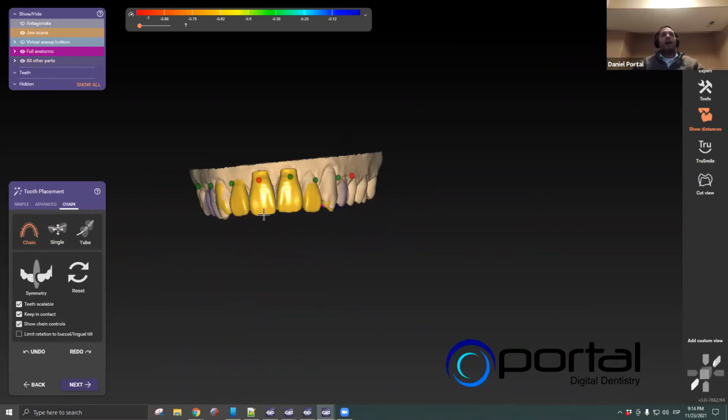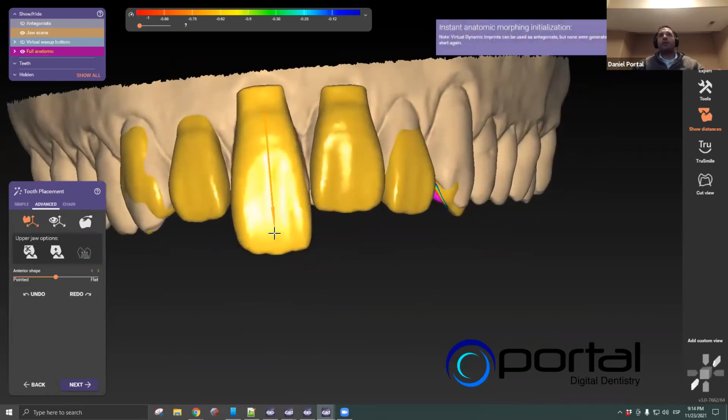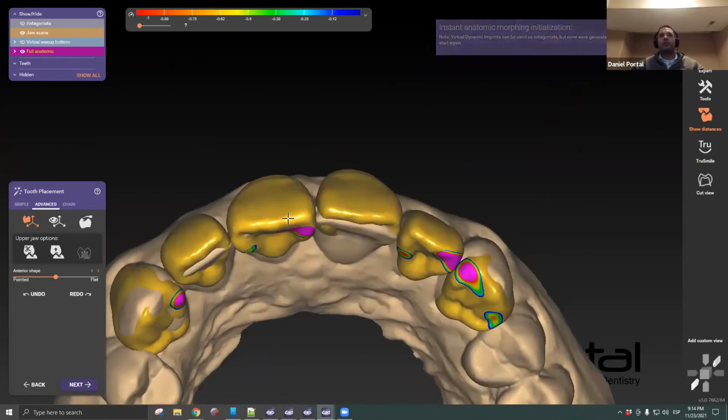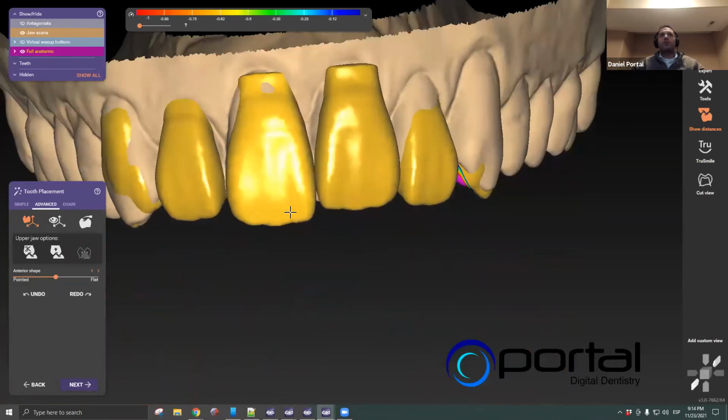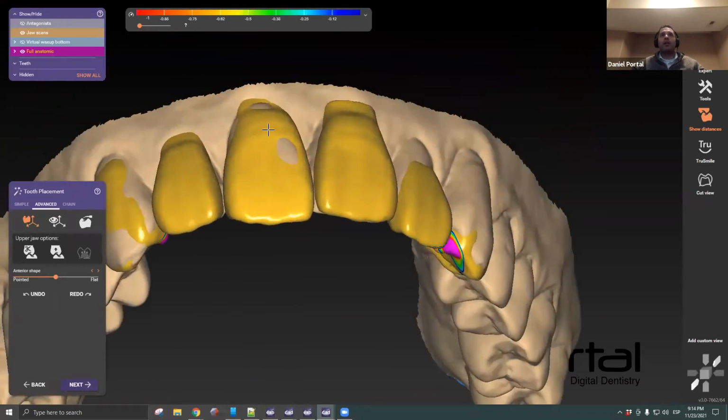Now with that, another of the new tools that came in is this new advanced tooth placement option, which allows you to have better control in the way that the software scales teeth, or scales the crowns that you're positioning. And so you are able to do this rescaling a lot faster and a lot smoother than before.